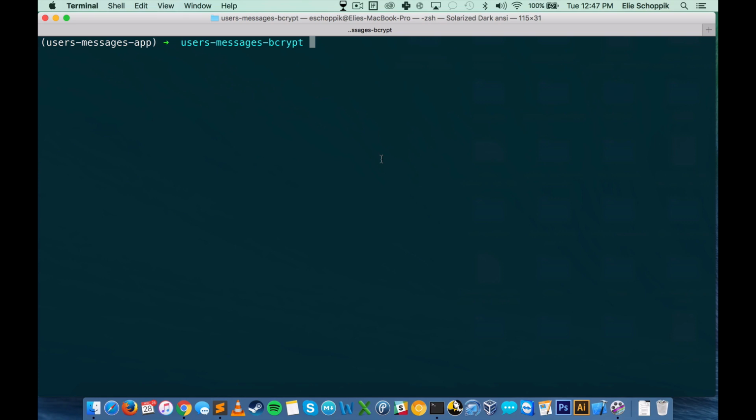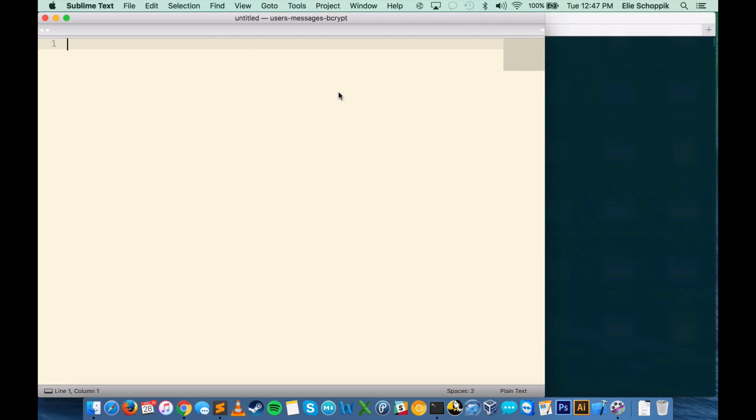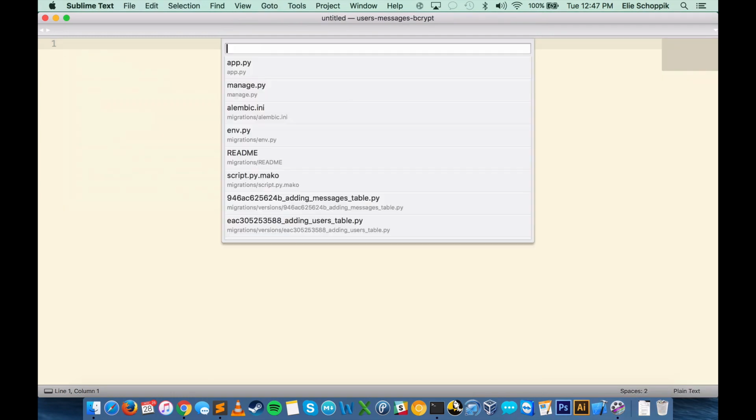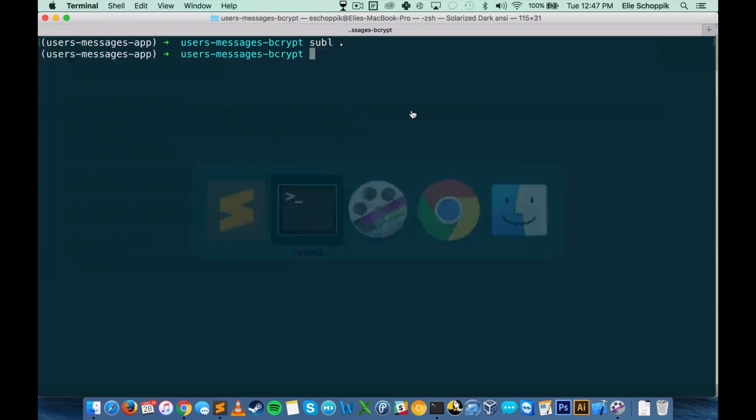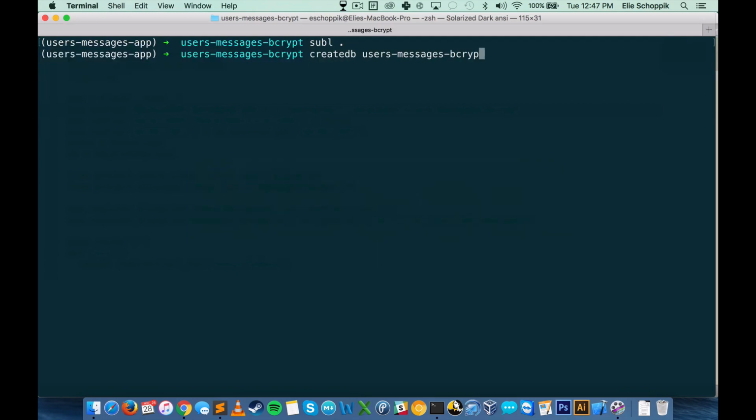In this screencast, we're going to start adding authentication and authorization to our users and messages app. And the first thing I'm going to do is make sure that I'm working with a different database. So I'm going to head over to my __init__.py. I'm going to make sure I'm connected to users, messages, we'll call this bcrypt. That's going to be the module that we're using for some authentication. And back in the terminal, I'm going to create db, users, messages, bcrypt.